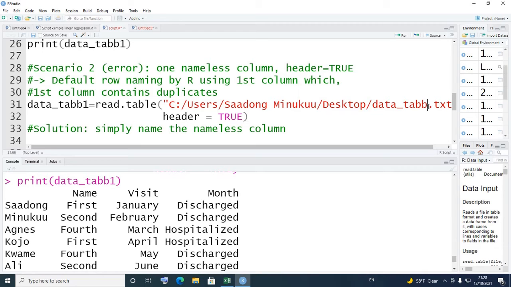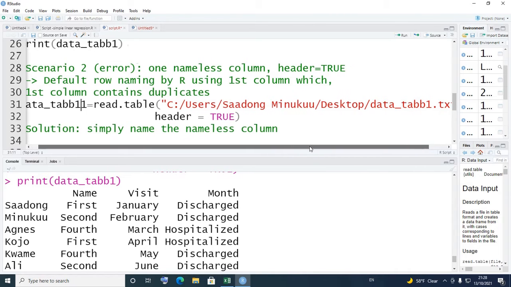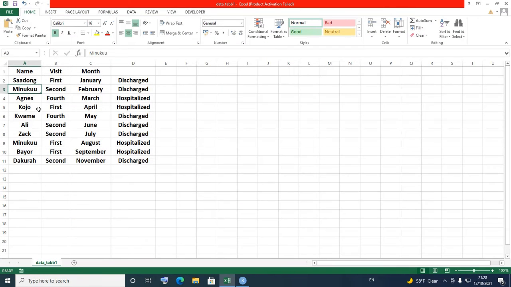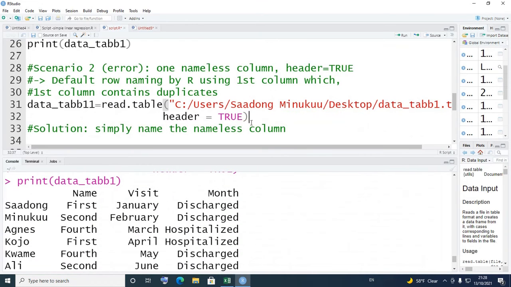So there's one here actually. I'm just doing something to create some difference. So now we have to read this particular data set, which is tab 1. And now we have repetitions. Bear in mind that in this particular new file, we have repetitions. So we've made Minukuu here, which are similar. So let's see what happens.